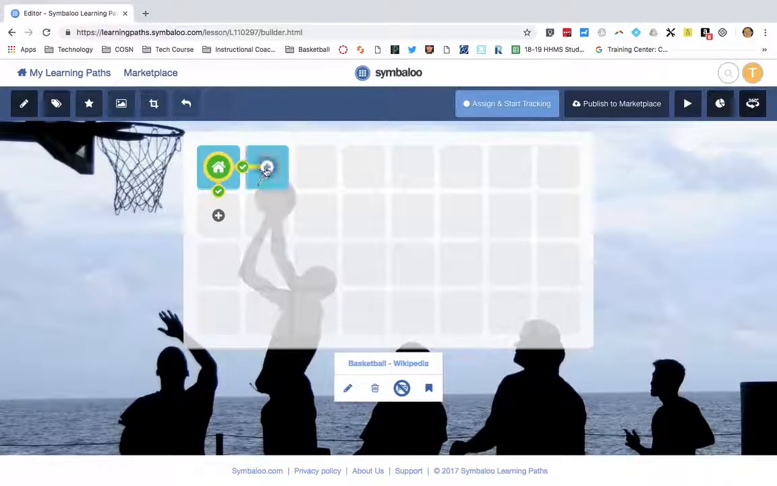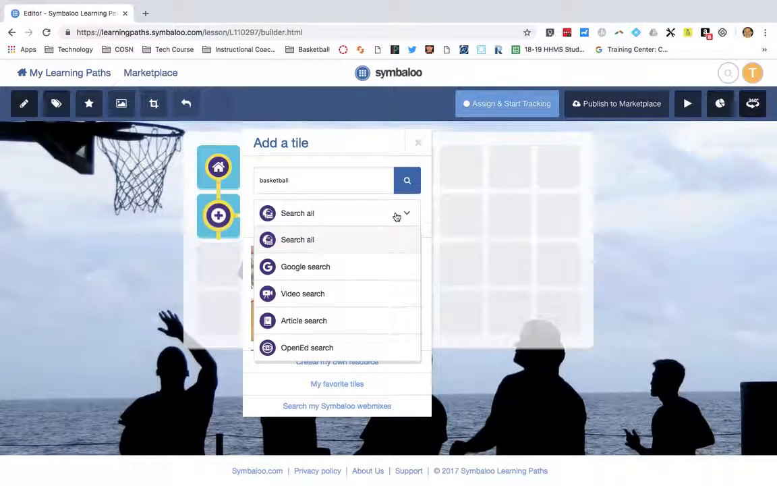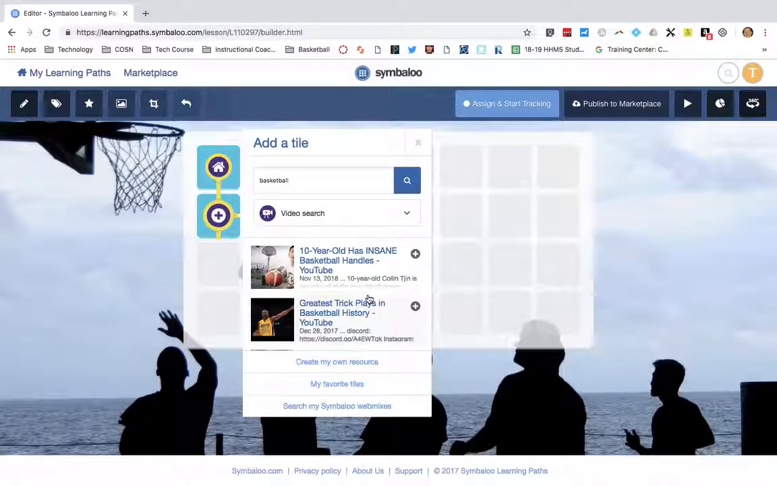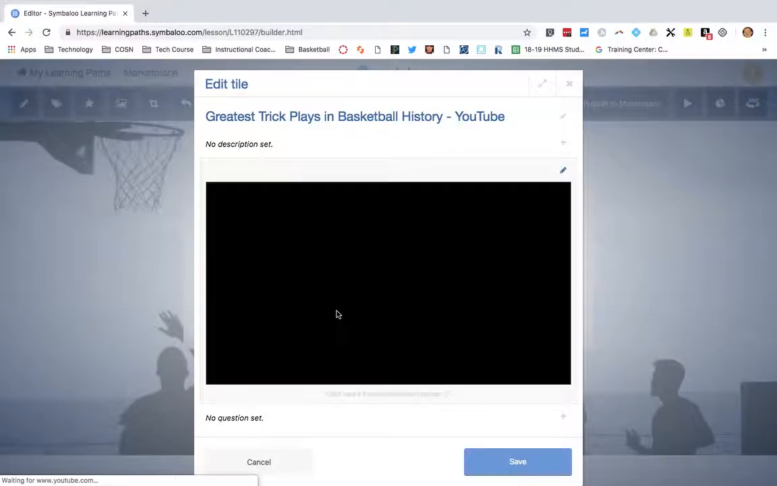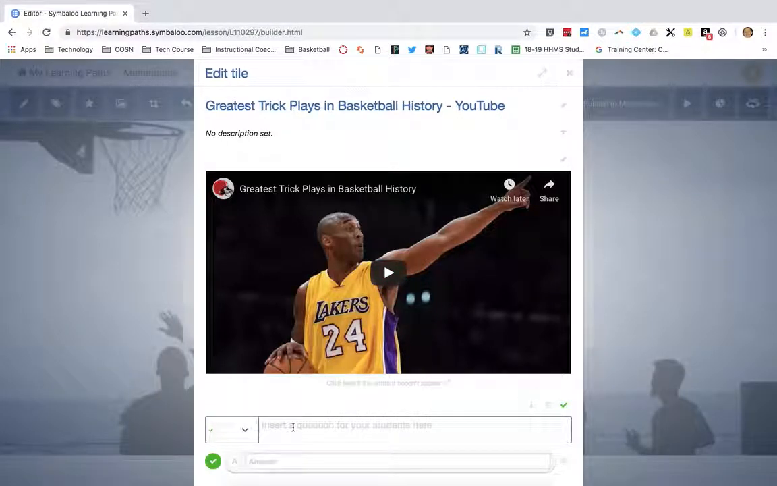Now from here I could choose the direction of the game board. Do I want it to go left or right? Do I want it to go up and down? I'm going to go here. Now I can also filter my search settings. I'm going to put in a video about basketball. I want the kids to look at the greatest trick plays in basketball history, and I'm going to add a question to it that says, what was your favorite trick play?